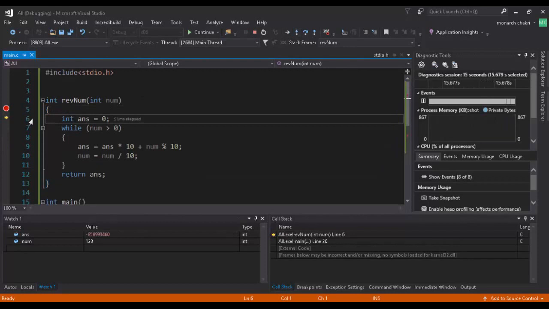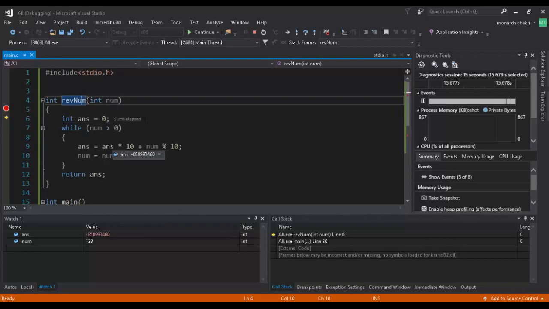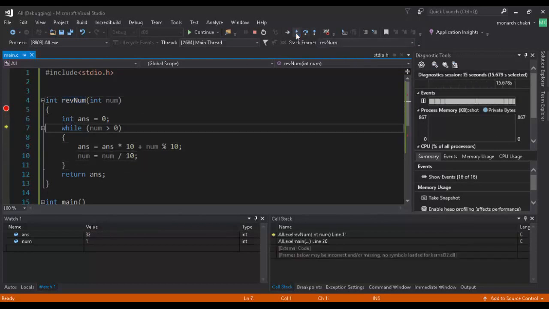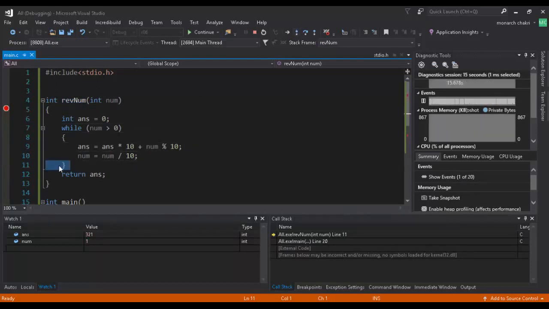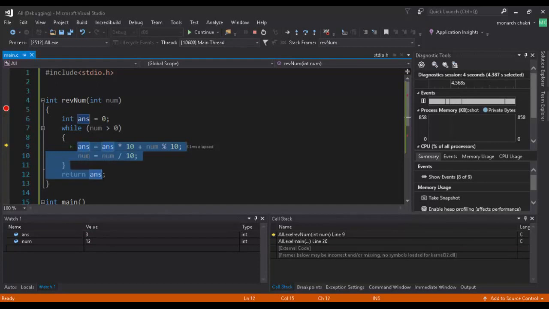So now currently we are in this function, the reverse number function. Let me step into 2-3 iterations of the loop. Now let's say I have found that these lines of code are correct, and I don't want to execute these lines of code, and then I might have found that I have a bug in another function, so I don't want to debug here.